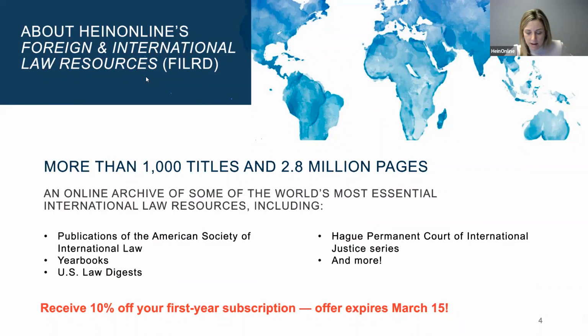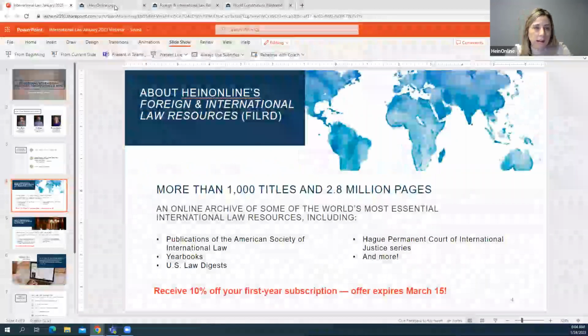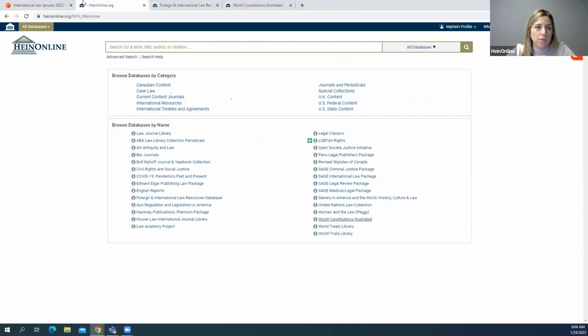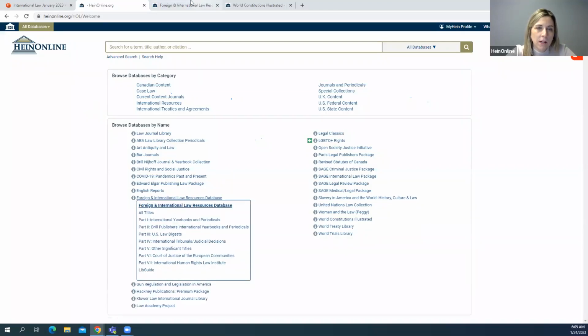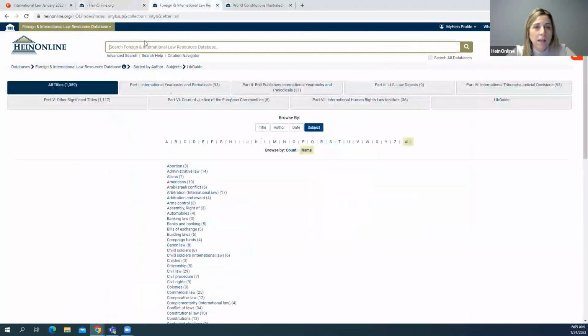So to discuss this database, I actually want to go right into HeinOnline. So I'm switching over to HeinOnline here. What we're looking at now is the HeinOnline welcome page. If you're familiar with HeinOnline, you're very familiar with this page. When you log in, this is what you're going to see. This is going to be all your subscribed content. From the menu here, I'm just going to select the Foreign and International Law Resources database. So now what we're looking at is the FILRD homepage.